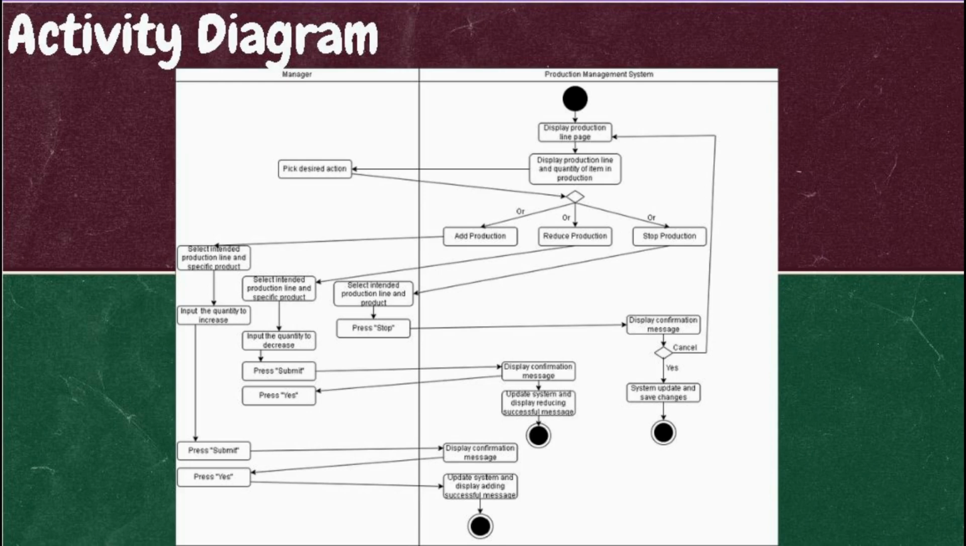Right after the manager has selected add production, the system will then display the production line that they could select, and then select the product that they want to increase. The system will then display a box for the manager to input the quantity of item that they want to increase. After that, the manager will then have to press the submit button for the system to register.